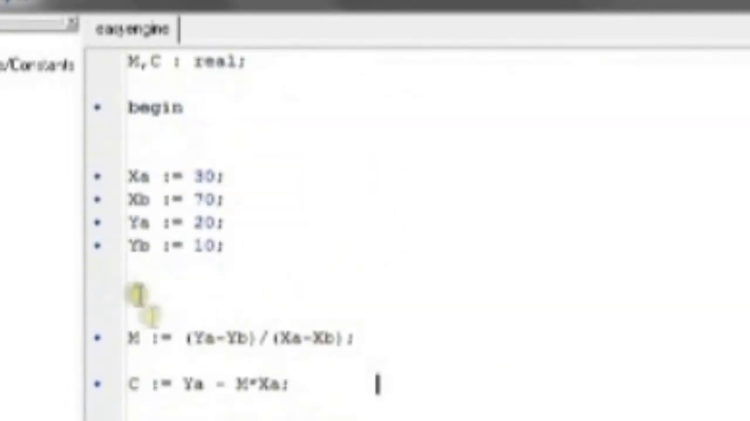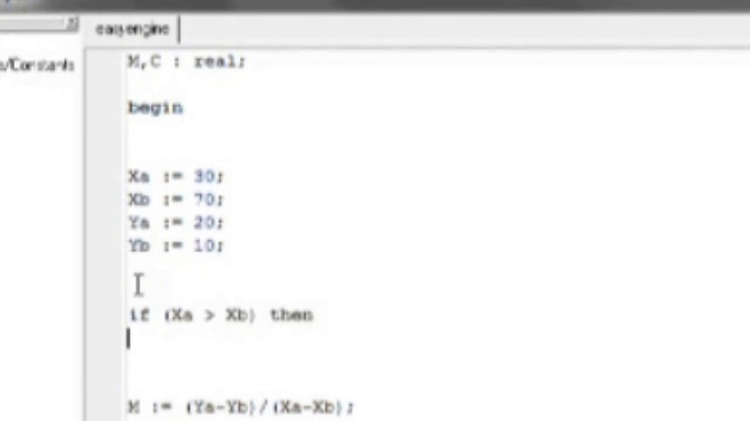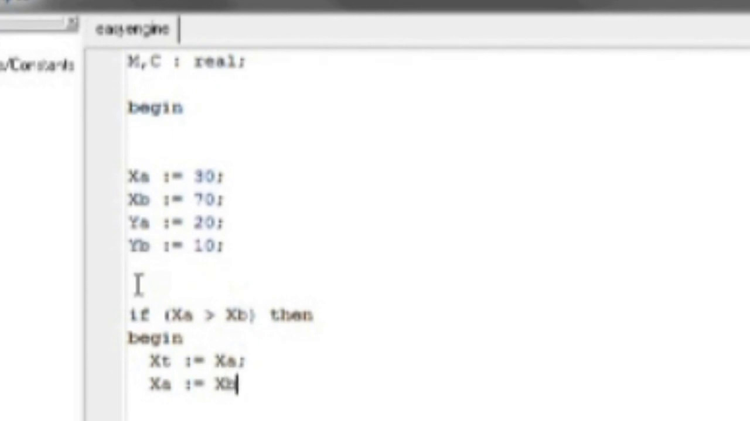The easiest way we're going to do that is to check. We're going to say if the first x, xa, is bigger than the second x, xb, then begin. We're just going to swap them around. So x temporary is equal to xa, xa is equal to xb, and xb is equal to x temporary. End. And with that, we can now change this x value into 70, and this one into 30. And the line will still be drawn, because it's just going to swap the x values around to make sure that the for loop still runs.